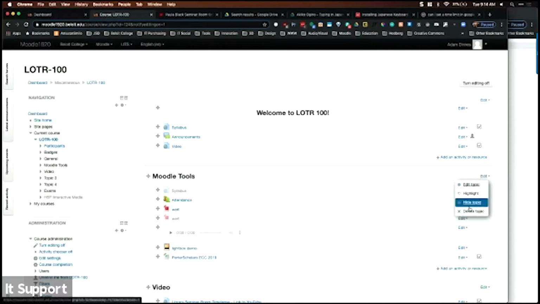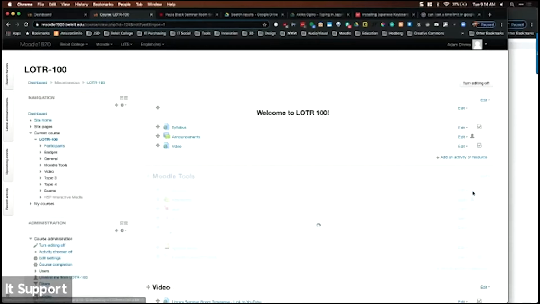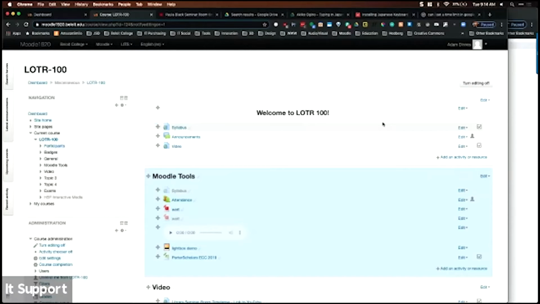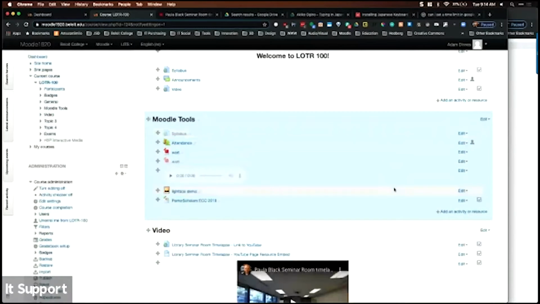The other thing that you can do for topic sections is you can highlight. So you'll notice that the background turned blue. Some instructors do this to say, hey, this is this week. This is where you're supposed to be, instead of hiding or in addition to hiding. So just different ways that you can manage the content.